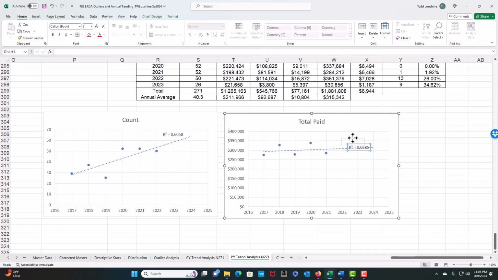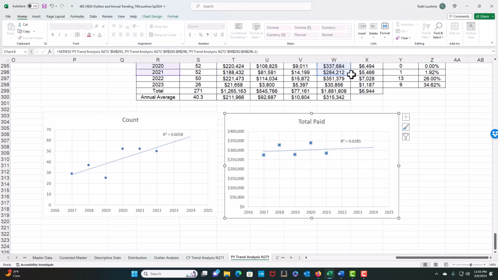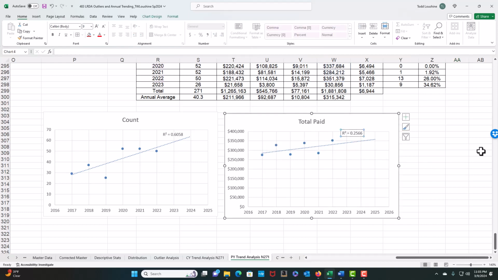R square is horrible. Bouncing all over the place. What happens if I was to add one more year? How much would that change it? If I was to do this and this. It substantially improved the R square, and it did increase. So it went up, it goes up to 350 now. Let's go back one.